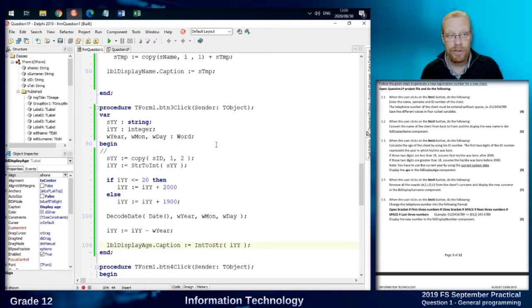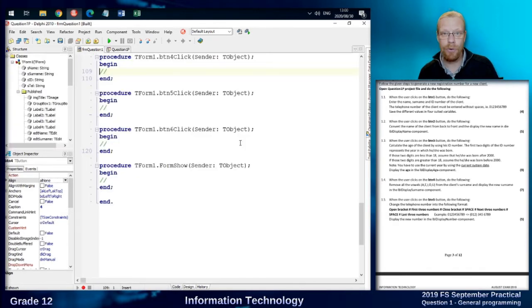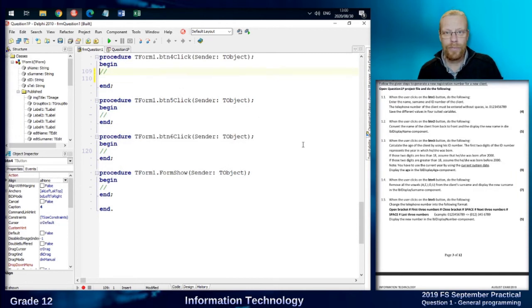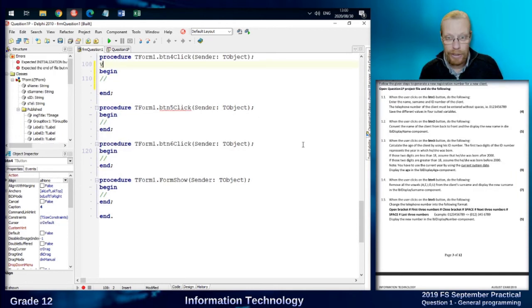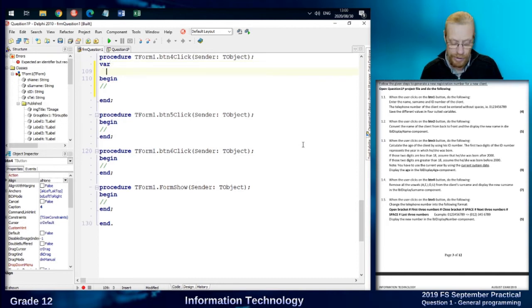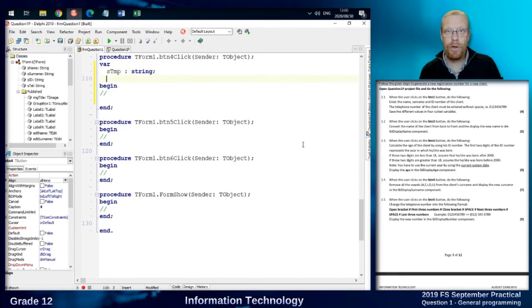Let's have a look at the next question. When the user clicks on button 4, remove all the vowels A, E, I, O, and U from the client's surname. Okay, button 4. So, I'm going to create a temporary string again, just to hold my processing. We don't want to delete the values in the original variables because in any sort of real programming, we may need to refer to those values at a later stage.